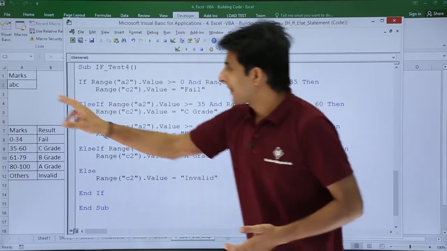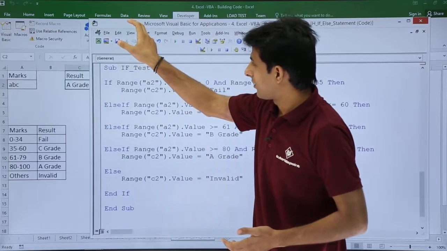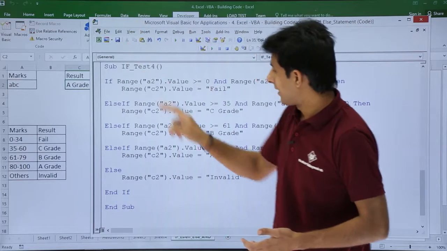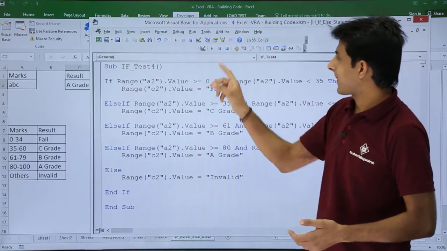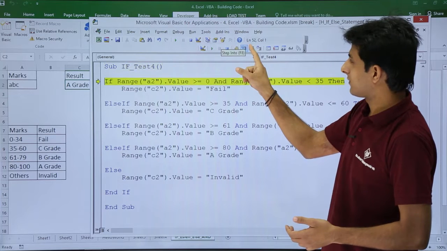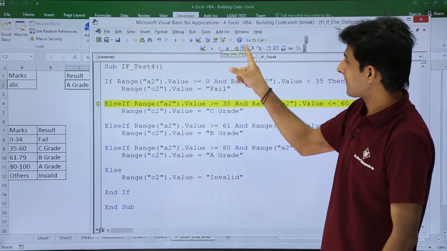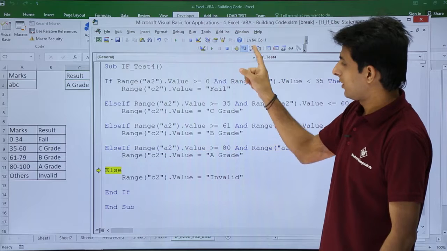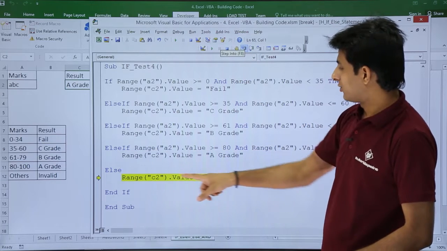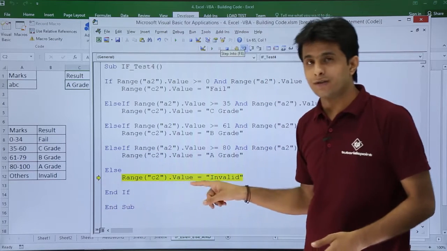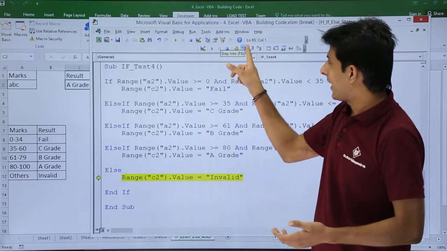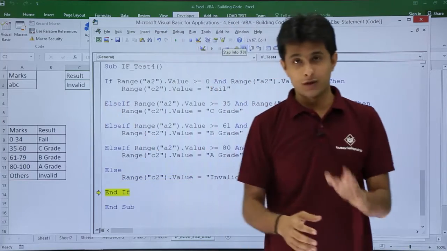So let us see that. I've put here ABC, and let us just see the answer. I'll just click on step into, and finally you see it has come to this particular statement and it will be executed, and the answer I'll get is invalid. So it is working fine.